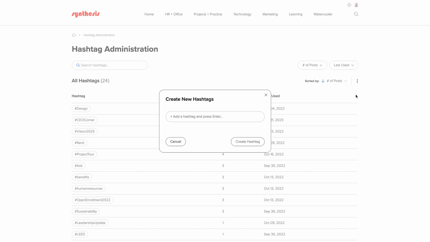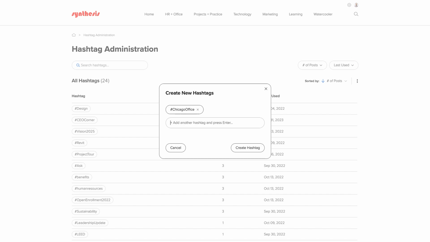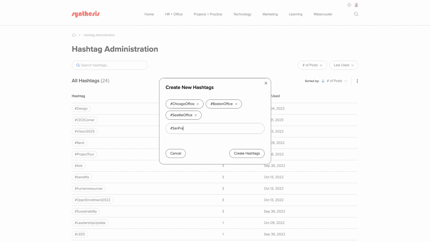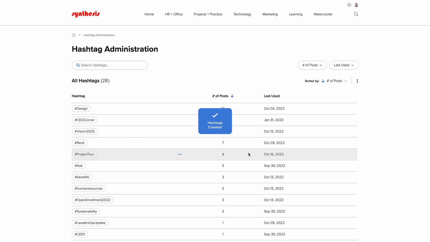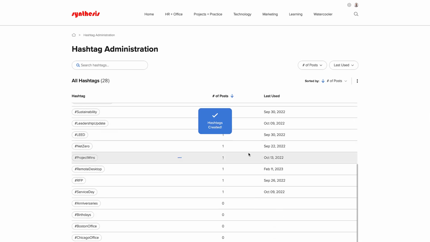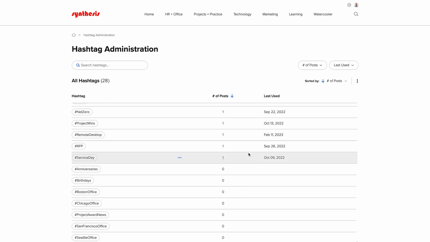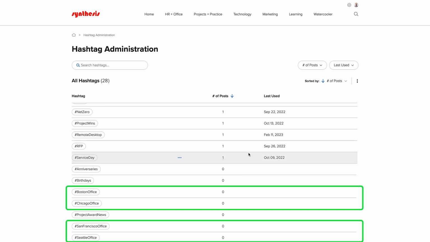For example, as part of our intranet launch, we want to create a hashtag for each of our offices. I'll start with Chicago and press Enter. I'll add Boston, Seattle, and San Francisco. I'll click Create Hashtags. I'll scroll down a little bit, and you'll see the 4 office hashtags I just created.